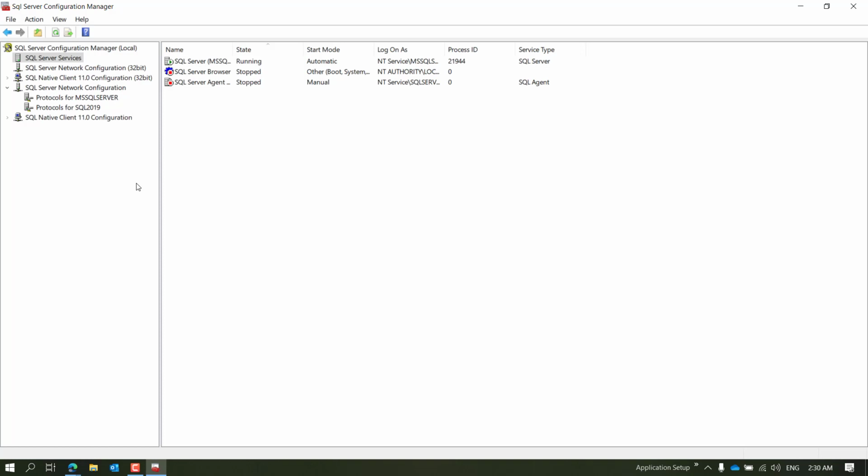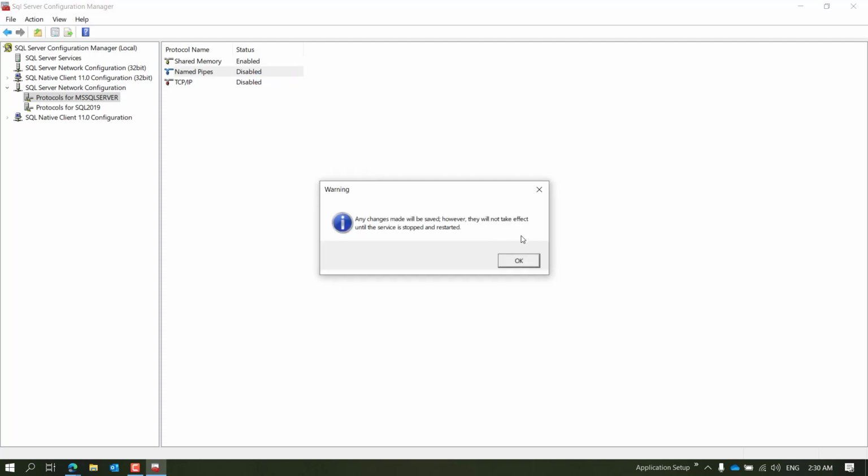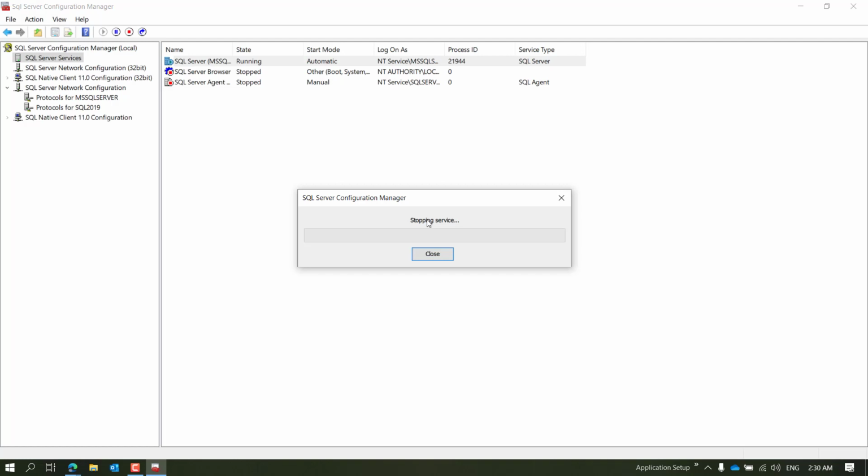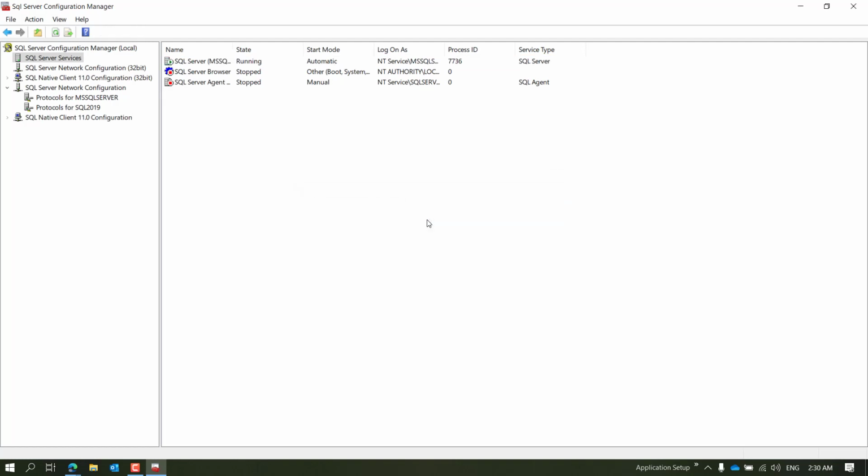To enable the protocols for SQL Server, you need to click on SQL Server Network Configuration and choose the version that you have, which is in my case MS SQL Server. At this point, make sure that in the right pane the protocols Named Pipes and TCP/IP are enabled. So let's enable those. It says we'll need to restart the service. Let's do that. I'll restart the service, and once the service restarts, we are good with the first thing that we were trying to do, enabling the TCP/IP and Named Pipes protocols for MS SQL Server.